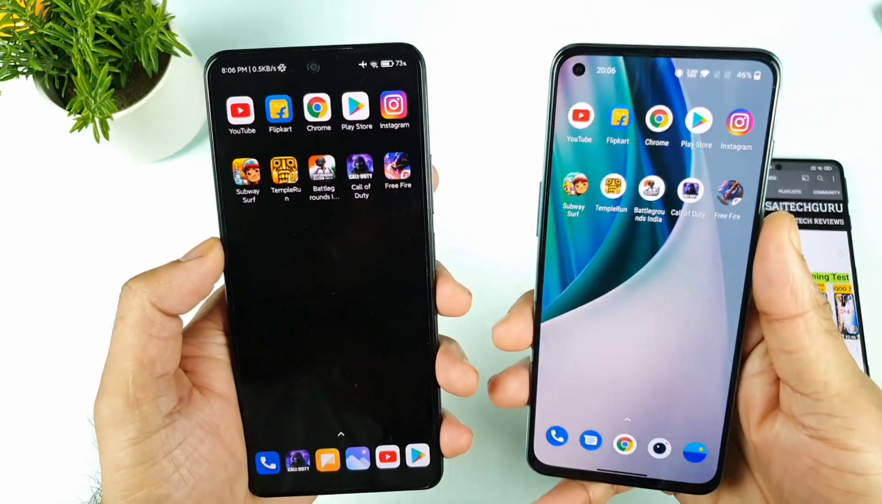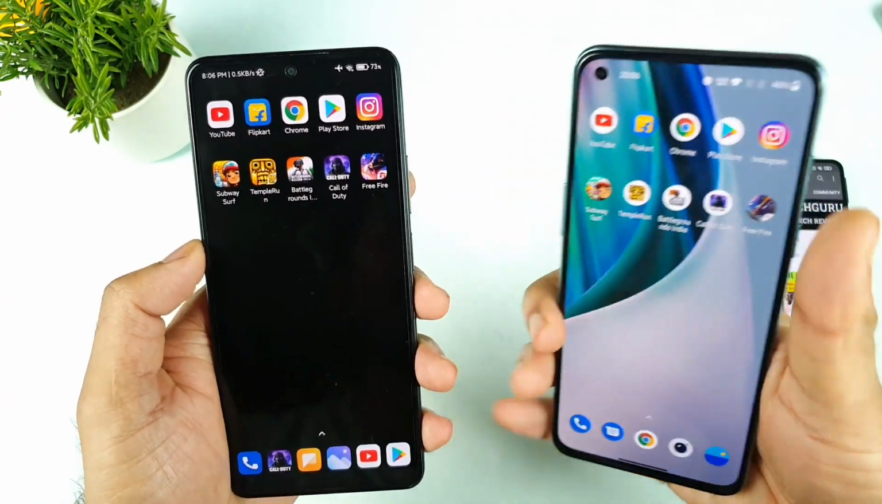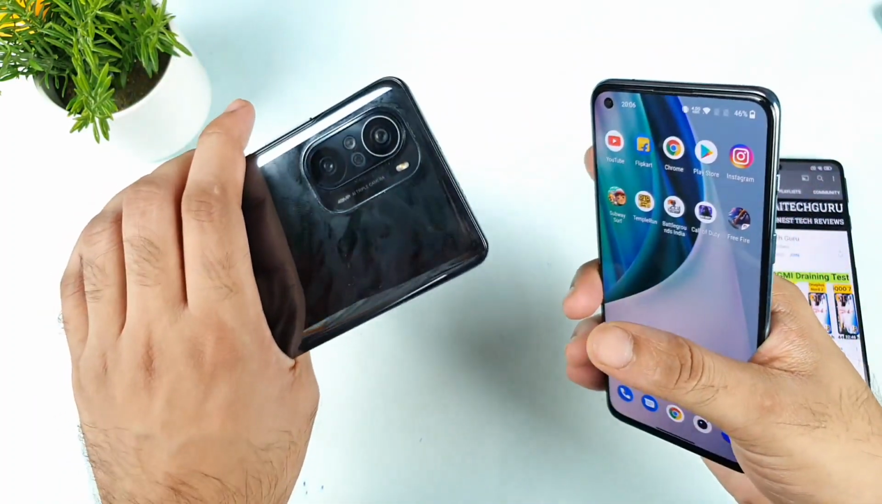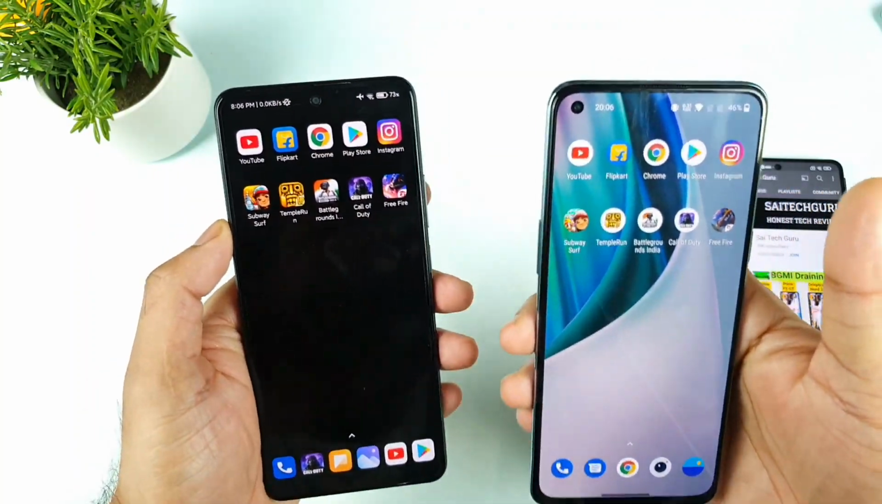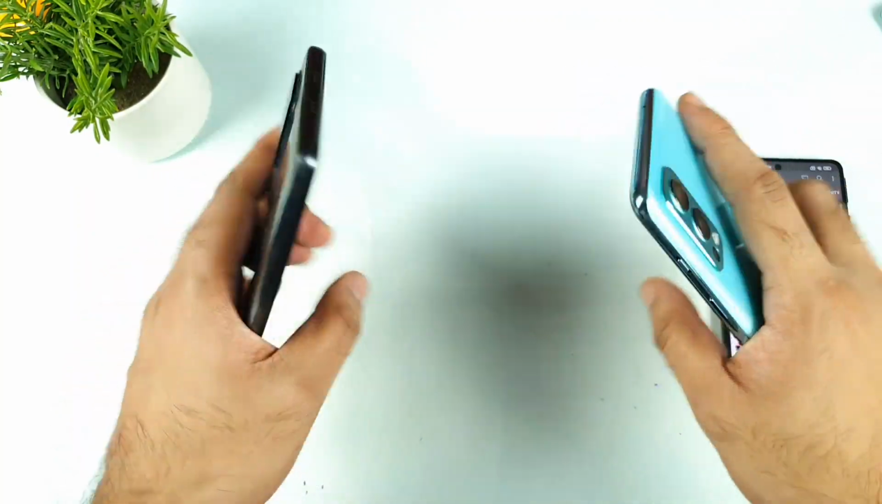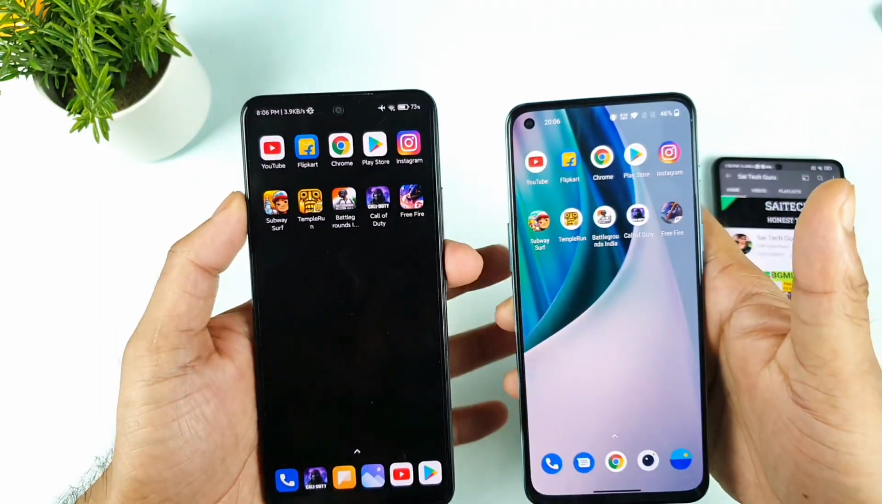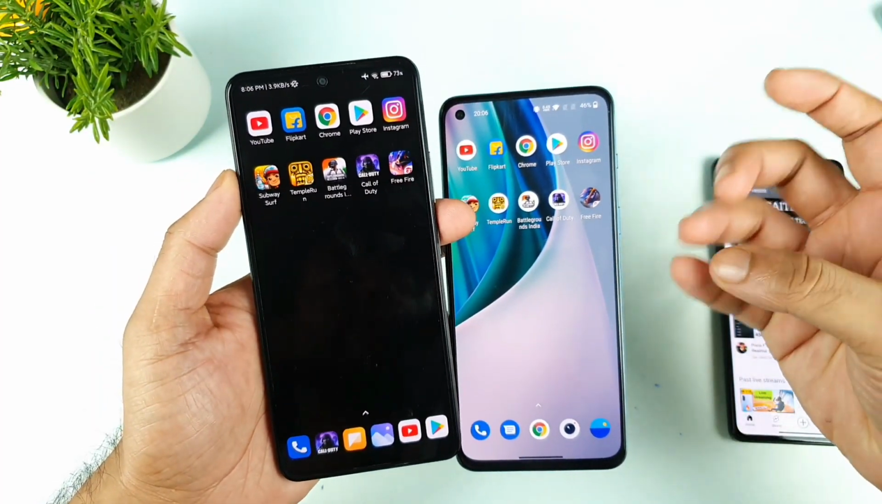In today's video, I'll do the speed test and the RAM management test comparison between the OnePlus Nord 2 versus the Mi 11X device. This is a speed test which I'm trying to do after the recent software update from both phones. Let's see which phone will have what kind of performance in the speed test and RAM management as well.